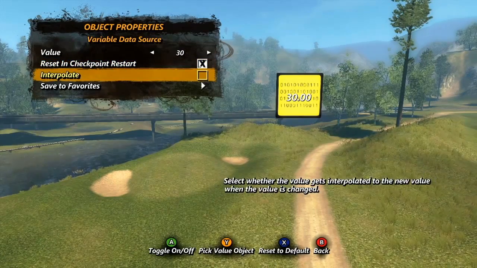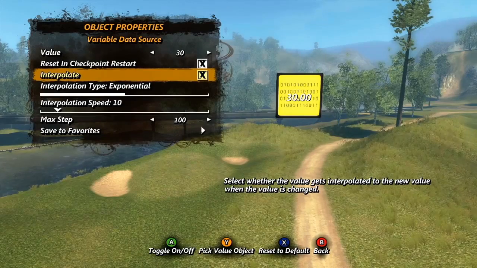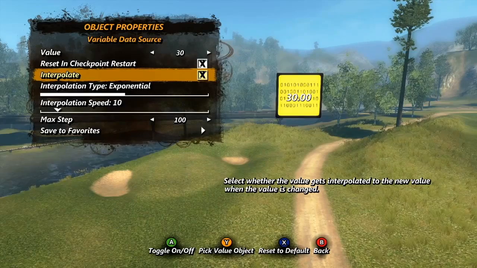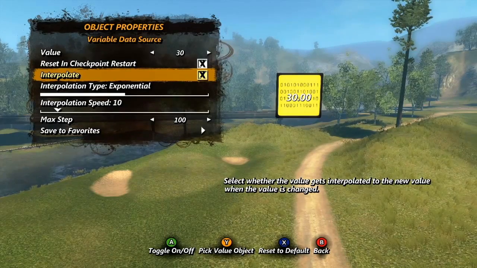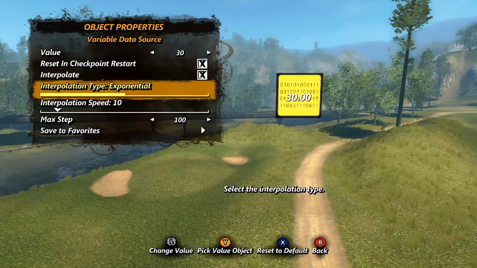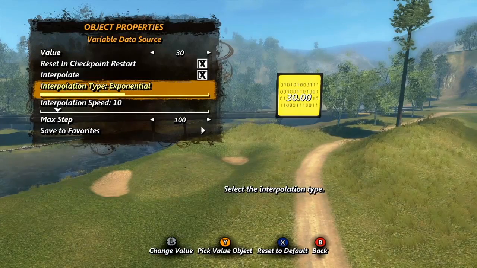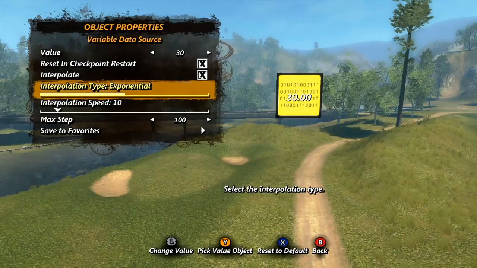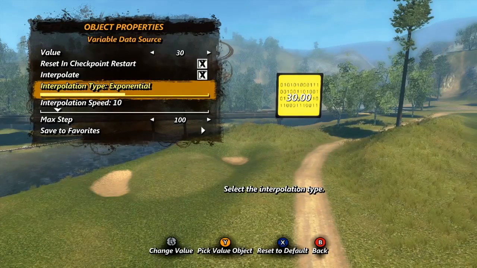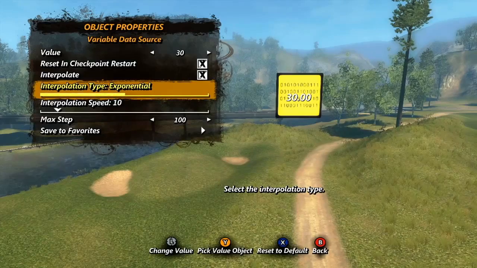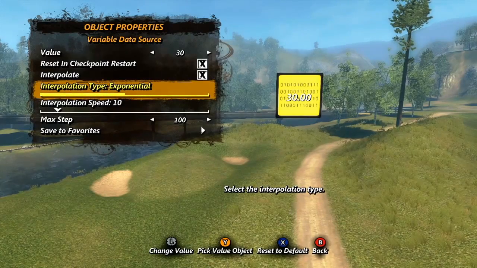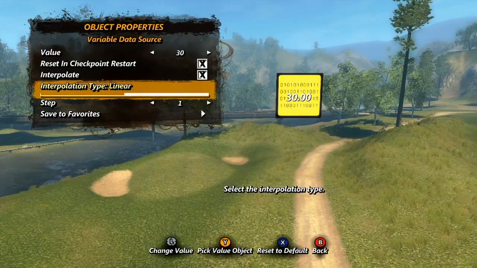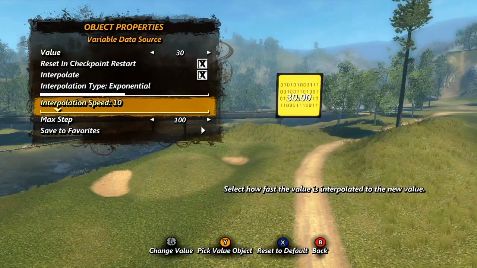The interpolate checkbox will open up some new options and also has to do with how the data source reacts when the value is changed. On a basic level, this function is similar to those of the curved data source. With interpolation checked, the number will not abruptly change to the new value, but instead will gradually change over time depending on the following settings. Interpolation type is similar to the curve data source, but here you only get two options. Exponential is similar to the curve example I used earlier, a smoother transition than linear, which is a straight change at even speed. Interpolation speed of course sets how quickly the number will change.